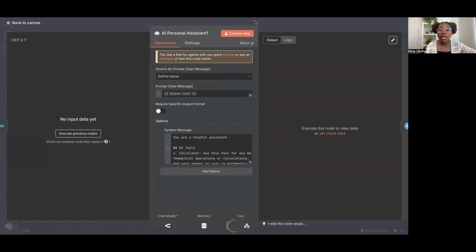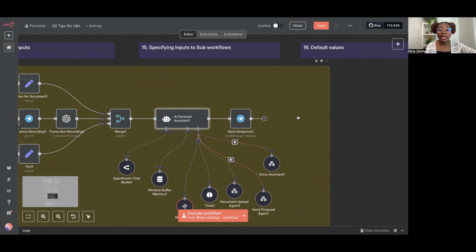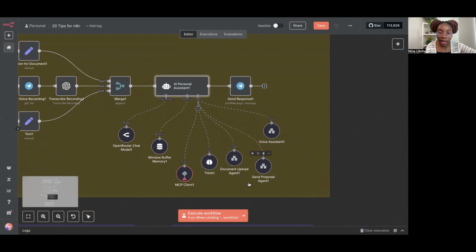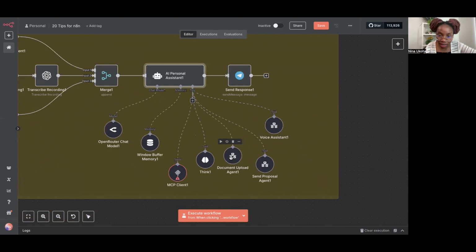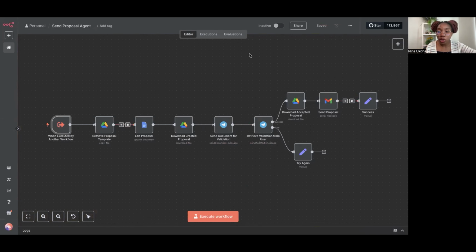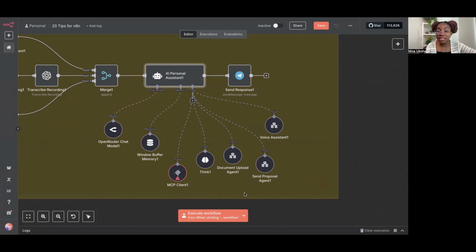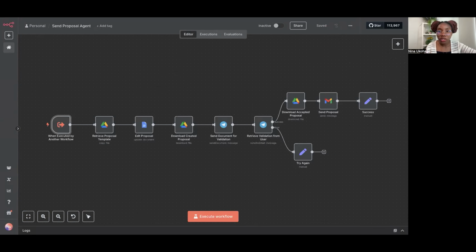And the next thing we have is specifying inputs to sub-workflows. What that looks like is, coming to our AI agent, we have all these agents like the send proposal agent, voice assistant agent, and document upload agent. These agents are hosted in another separate workflow. Let me show you an example of one. Here we can see the send proposal agent, which is its own workflow. Anytime the personal assistant needs to send a proposal, it will call this workflow, and it will be executed.